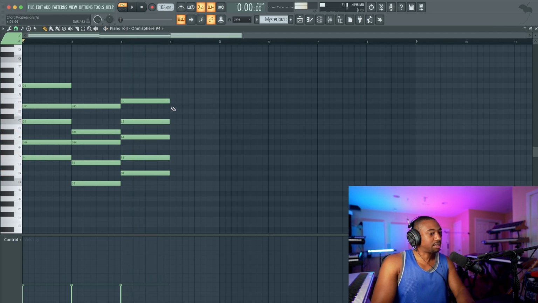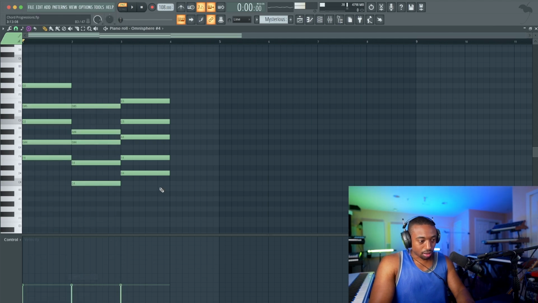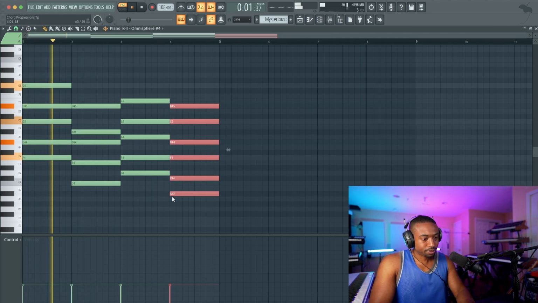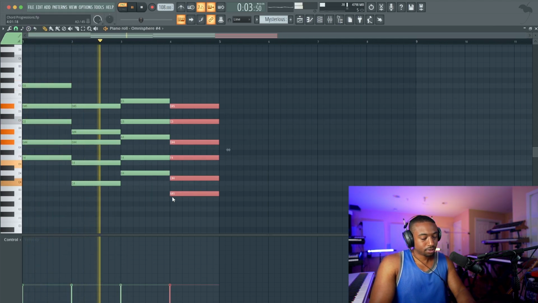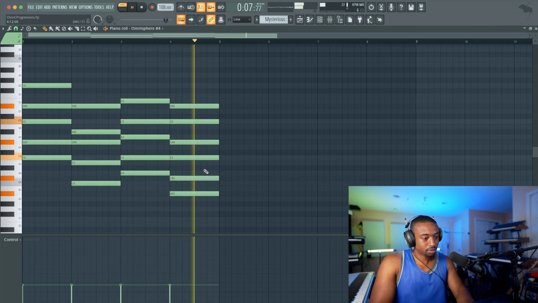And then I can go back to D sharp and then change this chord type. So we could do 11th. We could do minor 11th, minor ninth, and minor 11th. Both sound great. And that's how we get that sound.